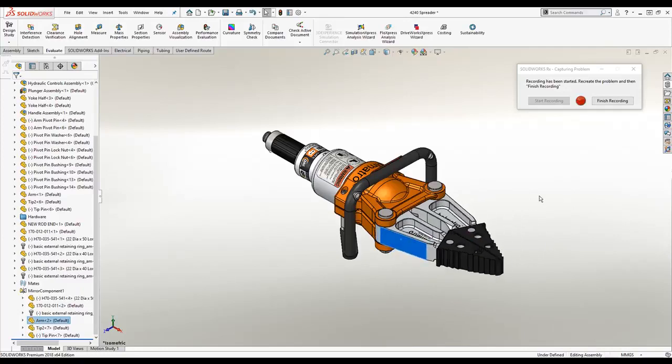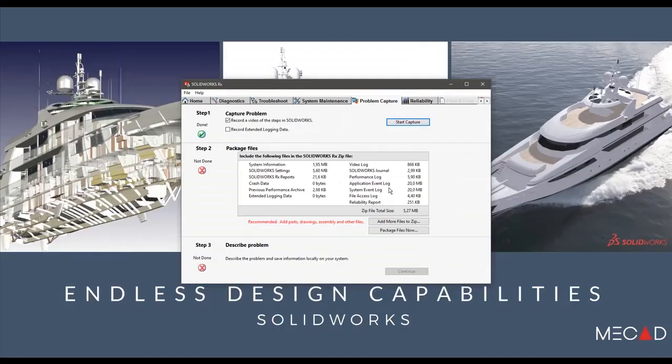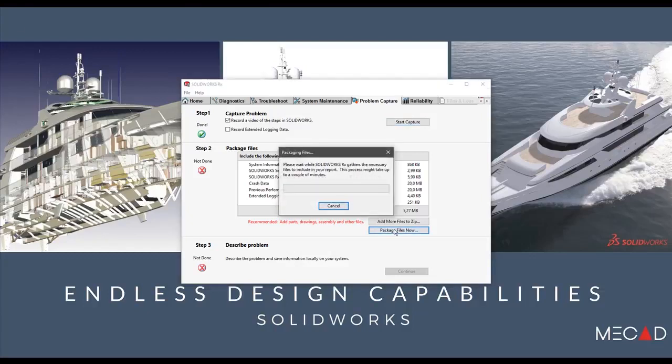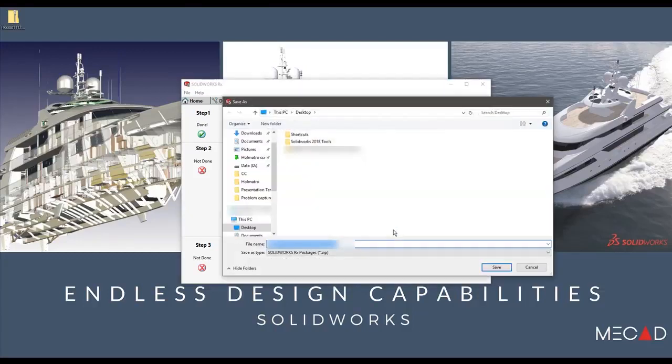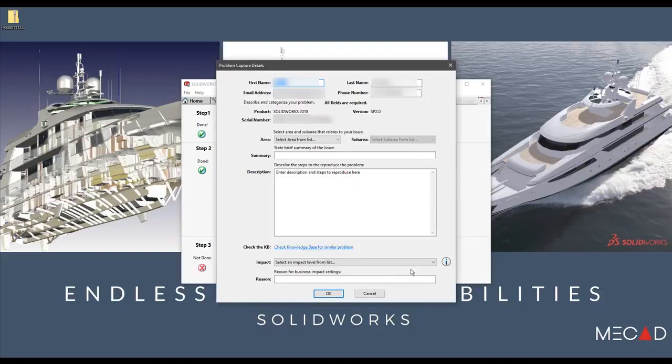Once you have completed the workflow, SOLIDWORKS must shut down to complete the recording process. Once SOLIDWORKS is closed, you must add the SOLIDWORKS files you used in your workflow. Next, some extra information must be added before we can complete the Rx problem capture.